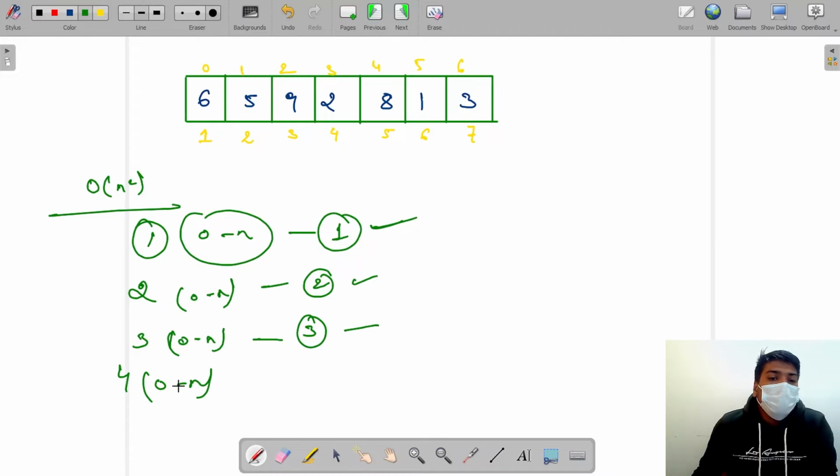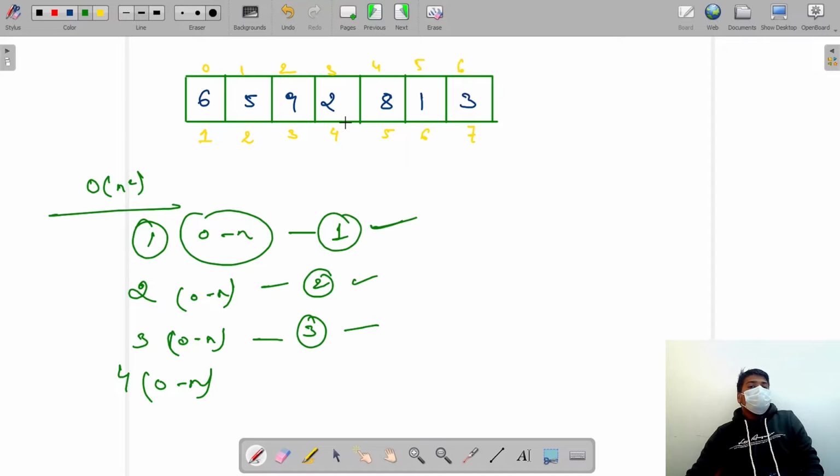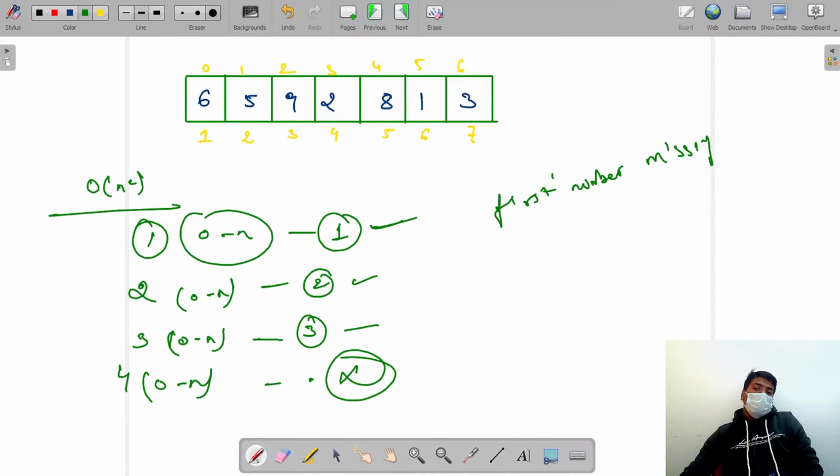So we'll again run a loop from 0 to n and we'll check if 4 is present or not. If 4 is present here, 4 is saying no, I'm not present. So 4 has not returned true, right? So my first positive number that is missing, we also write positive, because we are finding only positive missing numbers. So the first positive number that is missing will be 4. This is the first positive number missing.